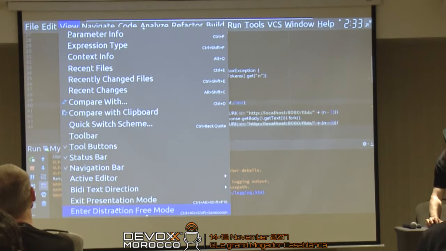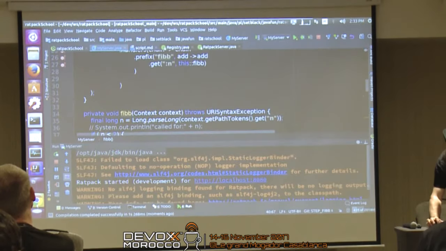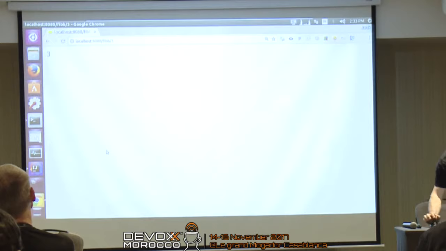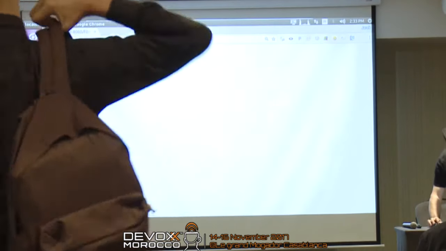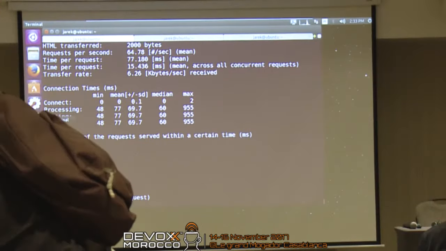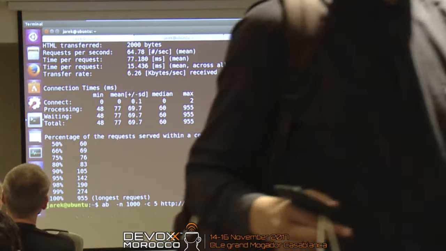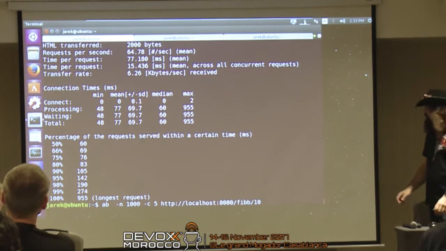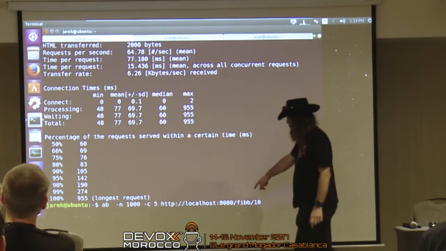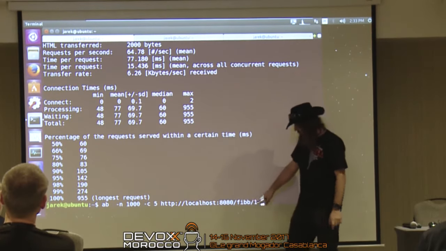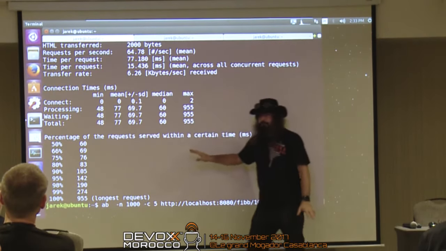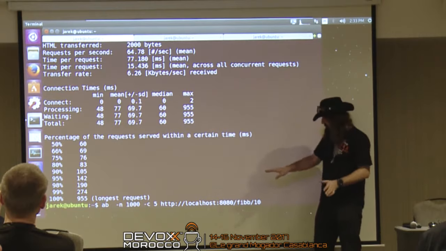So exit presentation mode. And right now, whenever I call Fibonacci of 3, I should get a result. Let's see how fast that is. I'm doing very, very simple benchmarking with Apache Benchmark. It's very bad benchmarking, but for this simple thing it's enough.